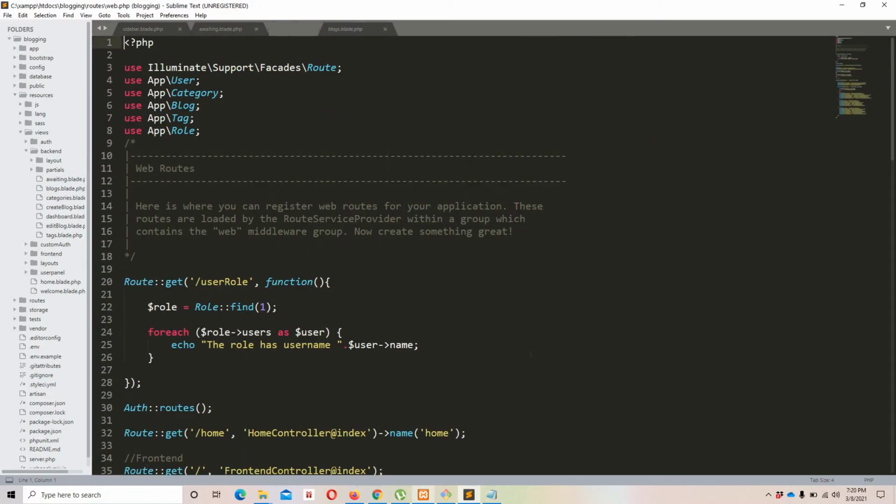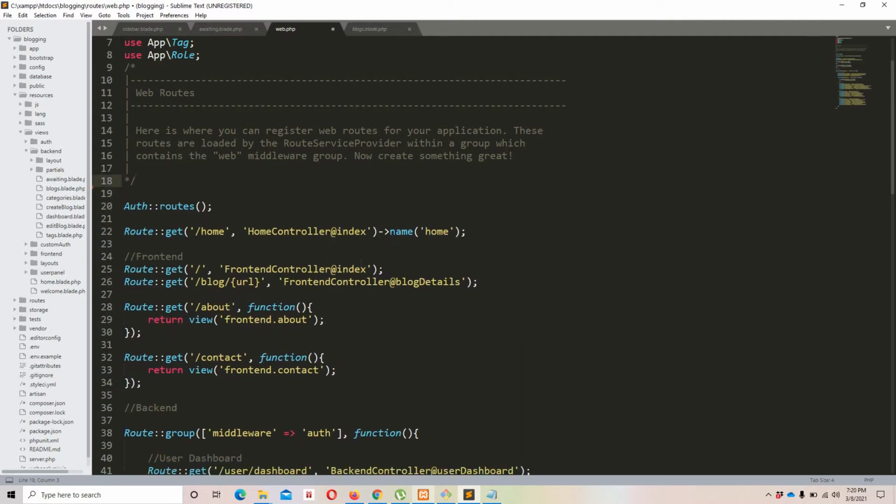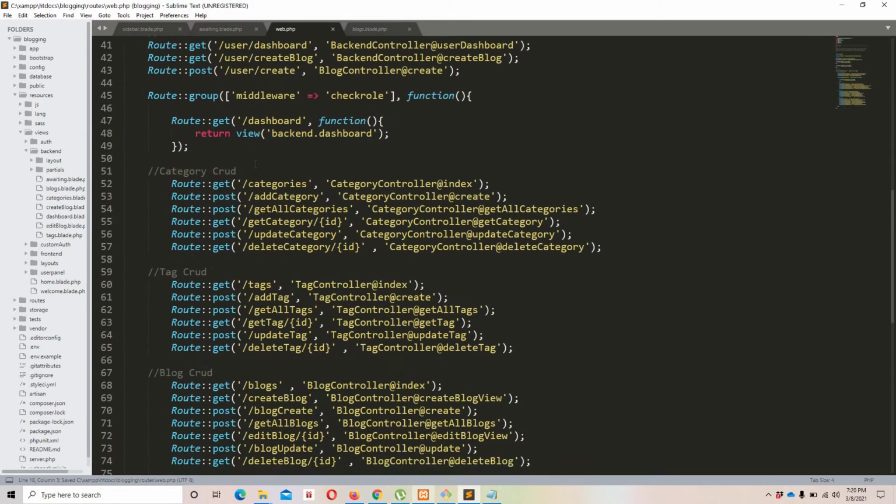Let's move to web.php. And first of all, I want to remove this because our user role functionality is already implemented and we have tested it. So let's remove it. This was just a configuration route.